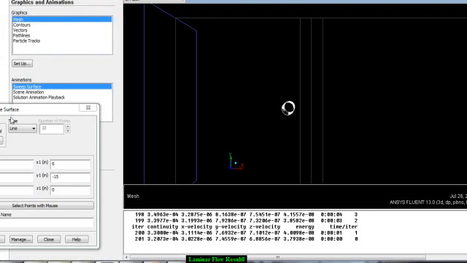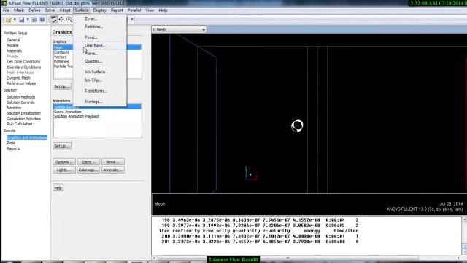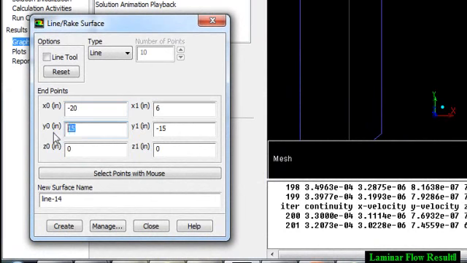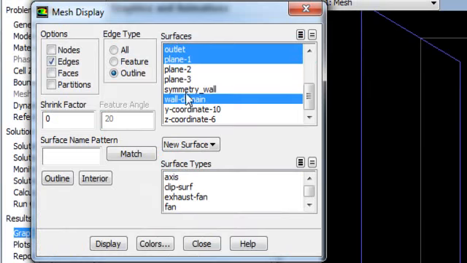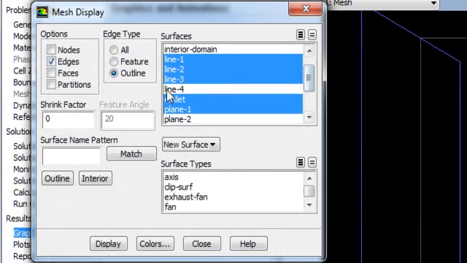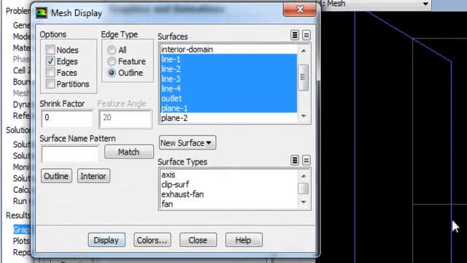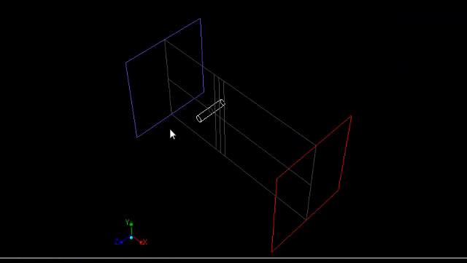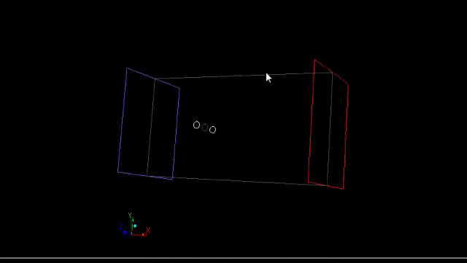So let's see. Go to surface, line. First point is -20, 0, 0. Second point is +40, 0, 0. This is line 4. Create, and we will go to mesh, select line 4, display. Now you can see this is line 4 along this line. So we will see the change of pressure, temperature and velocity along these lines.